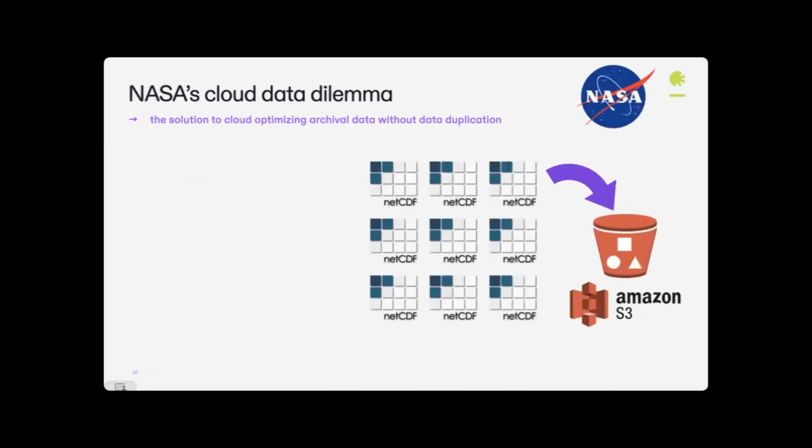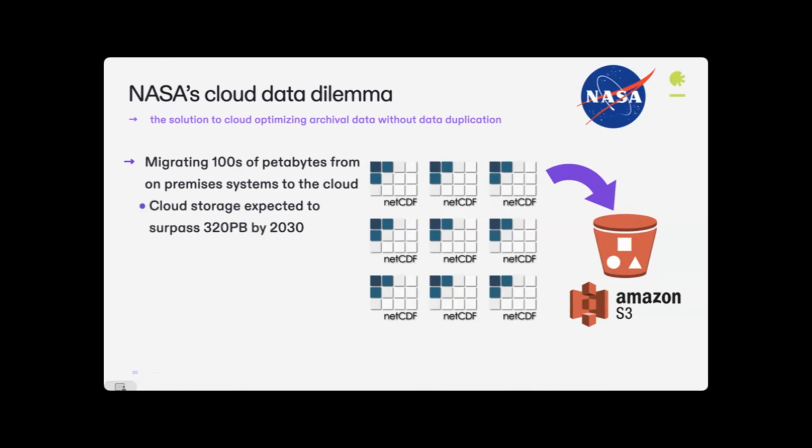And so to illustrate how powerful IceChunk and virtualized Zarr are, I wanted to introduce a proof of concept that we did with NASA a few months back in conjunction with Development Seed. So over the past few years, NASA has been migrating petabytes of archival data from on-prem storage to the cloud, in part for storage cost savings. And as we saw earlier, cloud storage is expected to surpass over 300 petabytes of data in 2030.